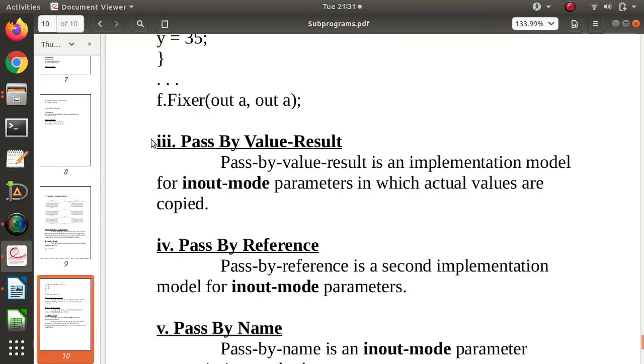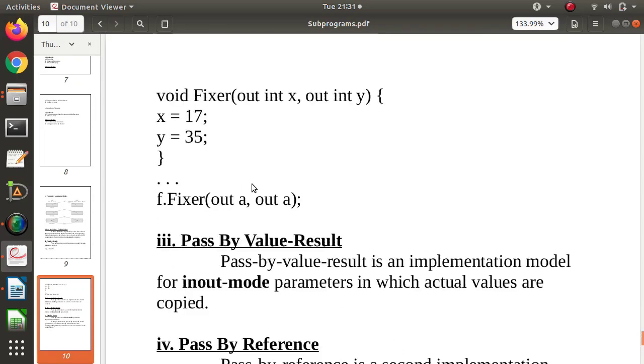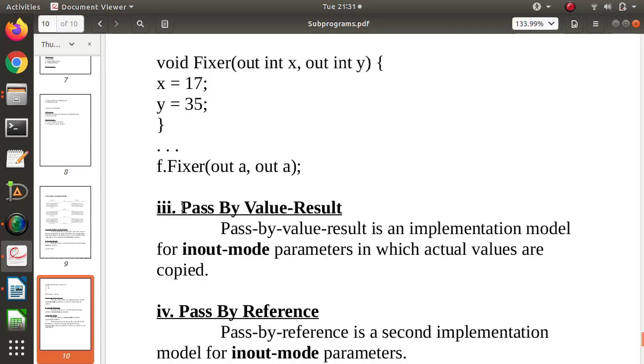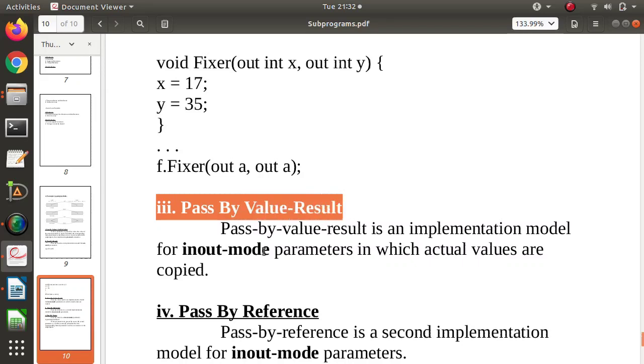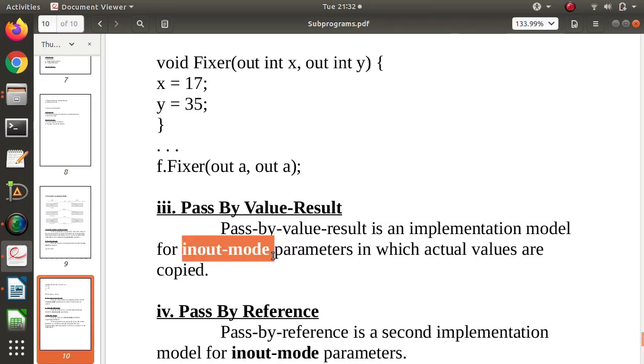Then third parameter passing method is pass by value result. So this is the combination of pass by value and pass by result. So it works in out mode. That means these actual parameter values get copied to these formal parameters. Computation is done, execution of subprogram is done, and whatever the result is there for this formal parameter, that gets copied back to the actual parameters. That is the pass by value result. It is a combination of both pass by value and pass by result. That's why we are saying it works in out mode.